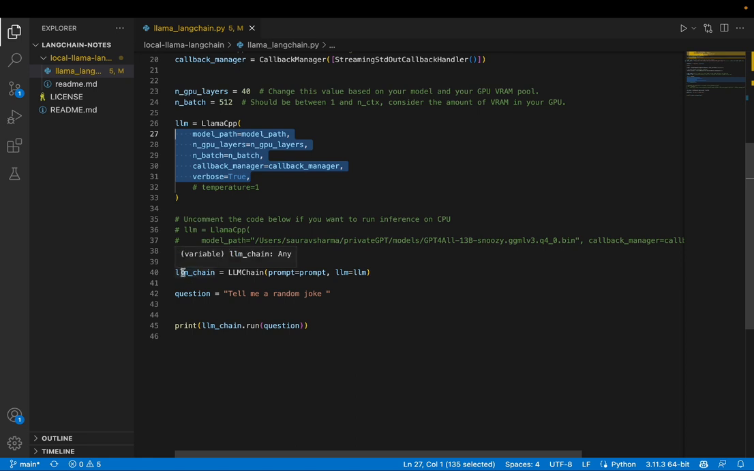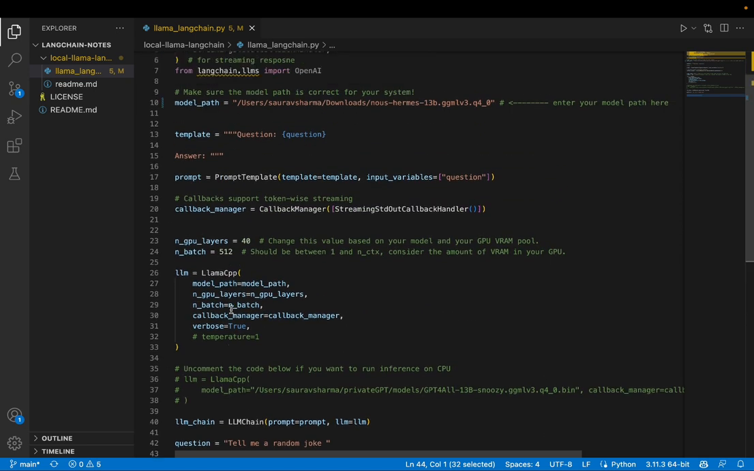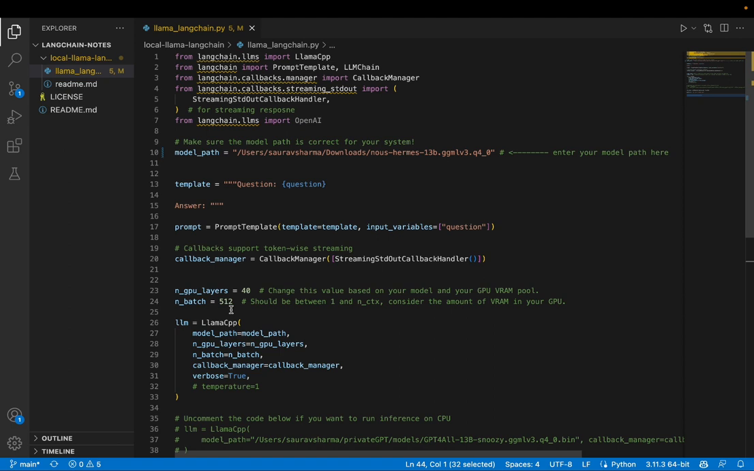Next, we set up the chain by specifying the prompt and the LLM that we set up over here, and we'll ask our question. In this case, I want the LLM to tell me a random joke. So let's see if this local LLM can tell us a random joke. And finally, we will print the output after everything is run. So this is it in terms of the Python file.